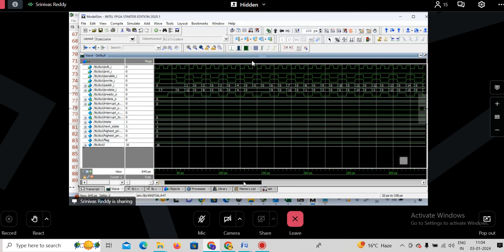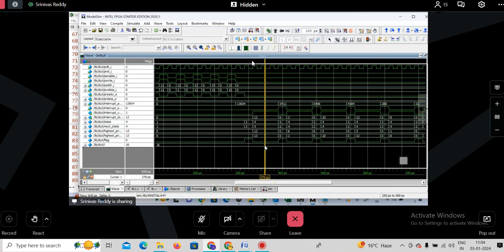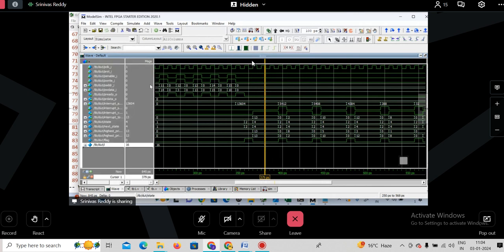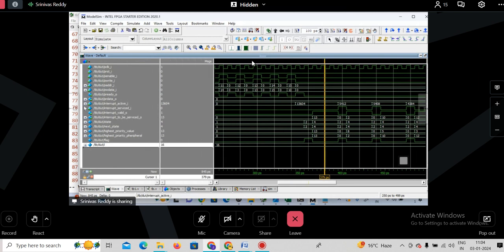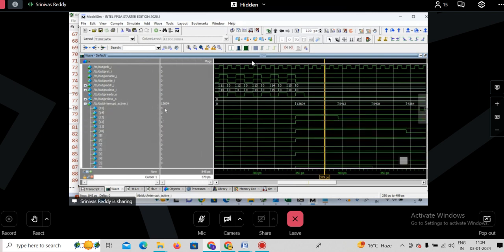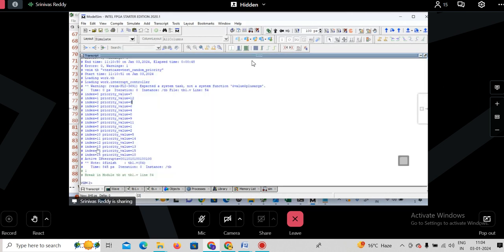Which one is it going to serve? First it is serving 13, because 13 is raised, the interrupt is raised here. Let us go to here. The 13 is 1, raised here. For index 13, what is its parity value? First it is serving 13. Next, which one is it going to serve?